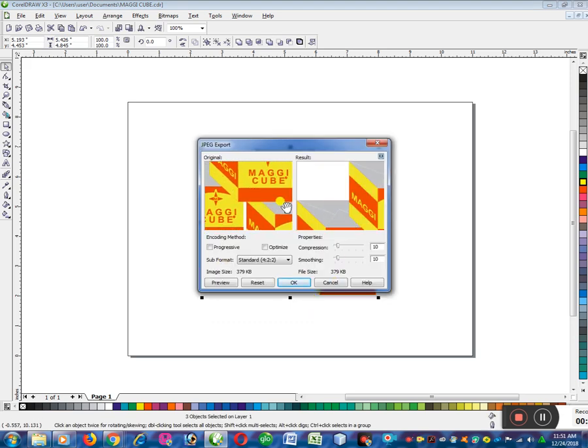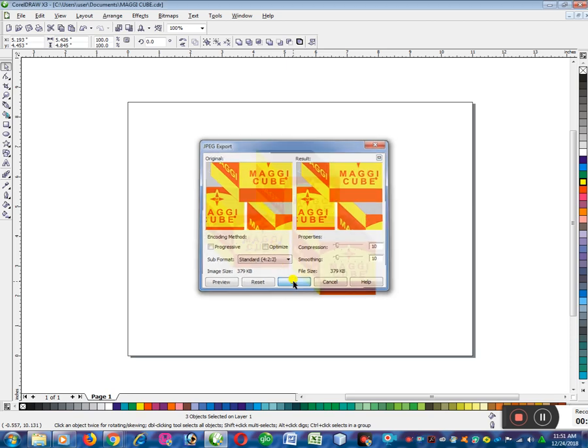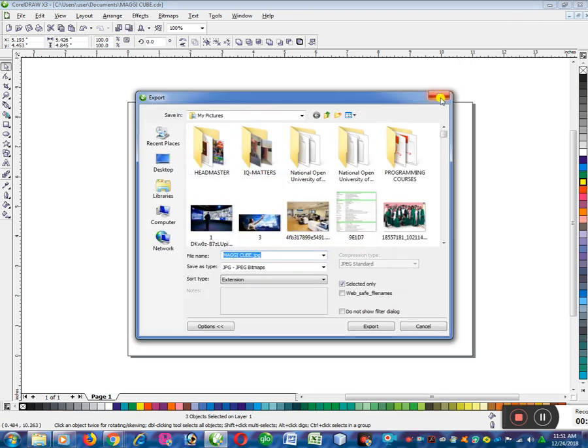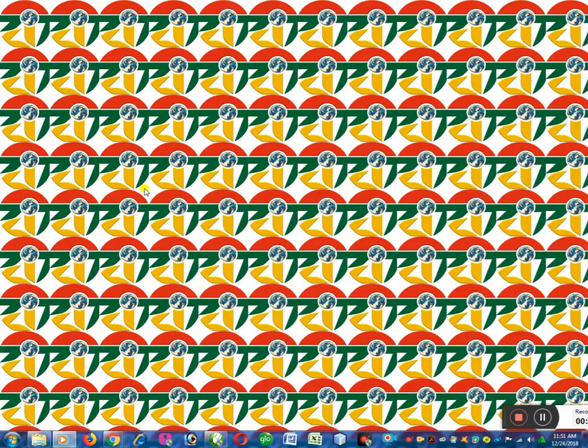Now, as you can see, you have it here. This is the preview, and this is the original. So just click on OK. Now you have it. So where did we send it? Let me see where it was sent to. It was sent to My Pictures. So in that case, let's go to My Pictures.